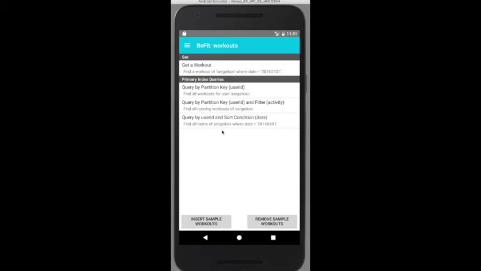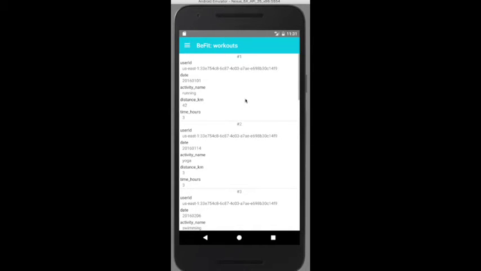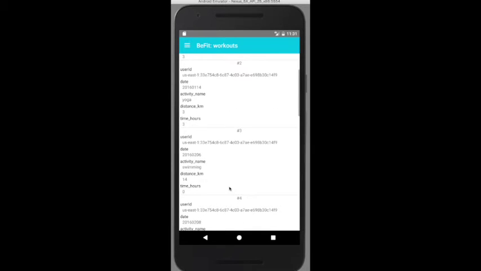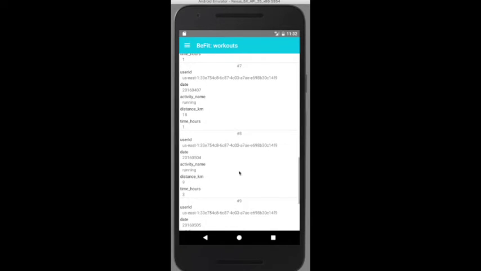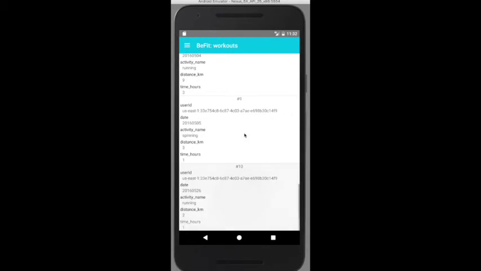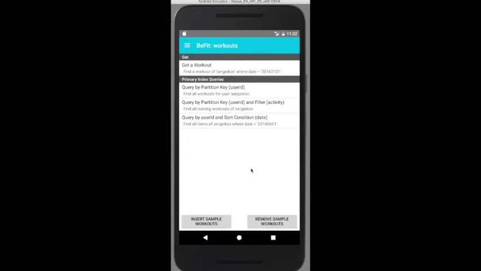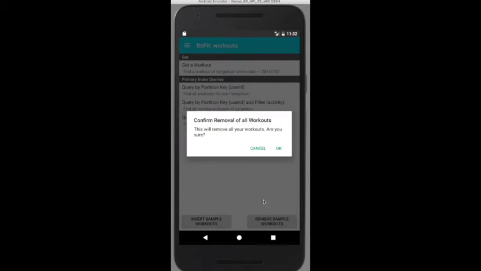We can also filter the workouts by date. So let's try and retrieve all of the workouts where the date is less than June 1st, 2016. If we look at the date, then we will see that all of the workouts that are listed, by the way, in the order of increasing date, are falling before June 1st, 2016. So our database works. We can now proceed and remove all of the sample data from the table.